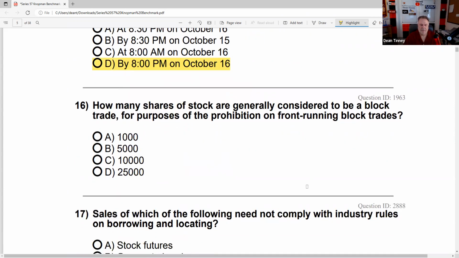16. How many shares of stock are generally considered to be a block trade for purposes of the prohibition against front running? Front running would be trading ahead of a block trade. That's what front running is. And this is an aim and shoot, point and click question. It is C. It is C.